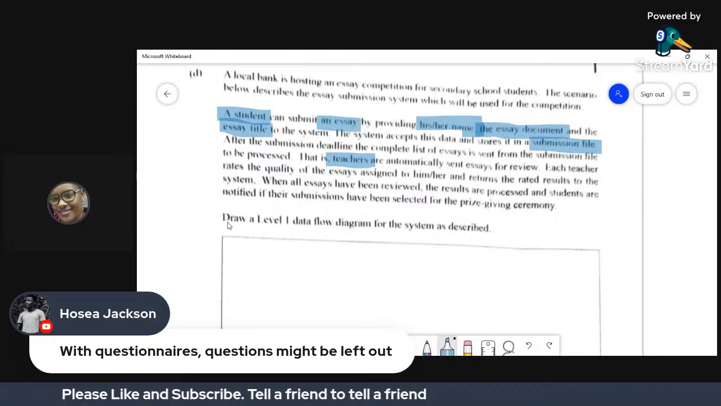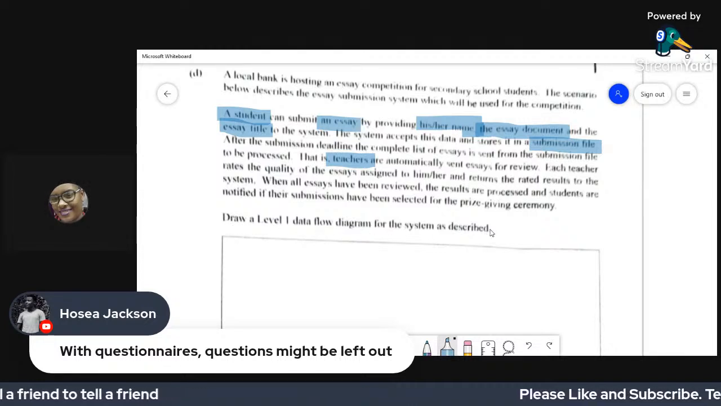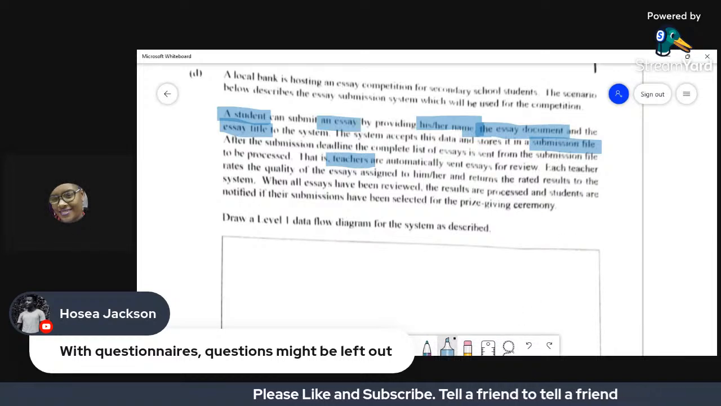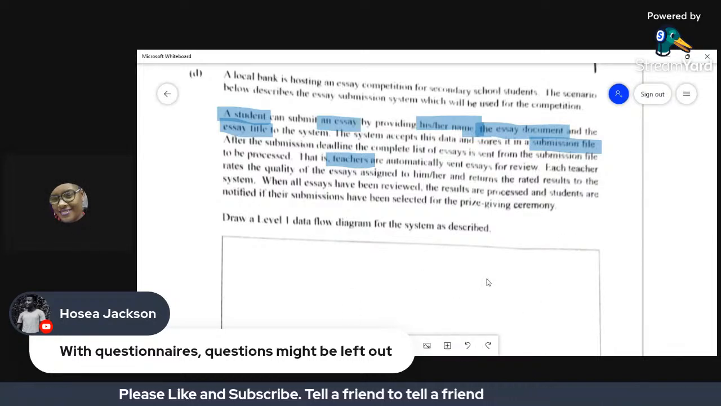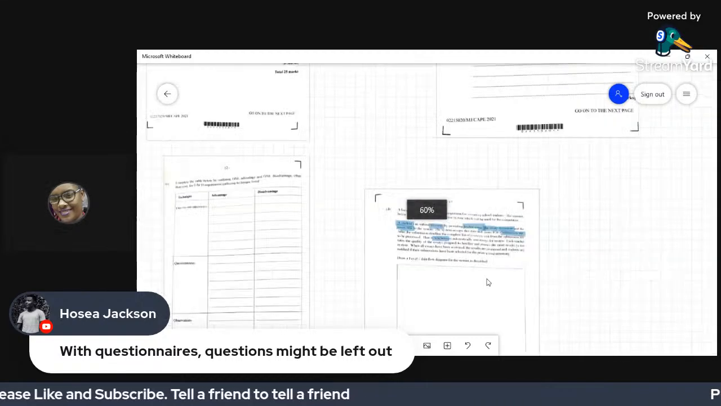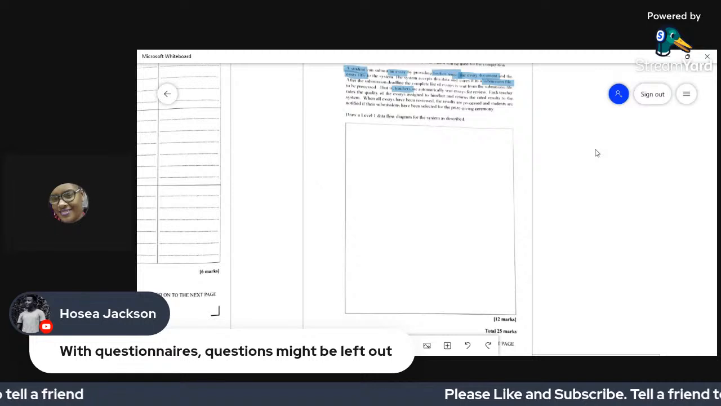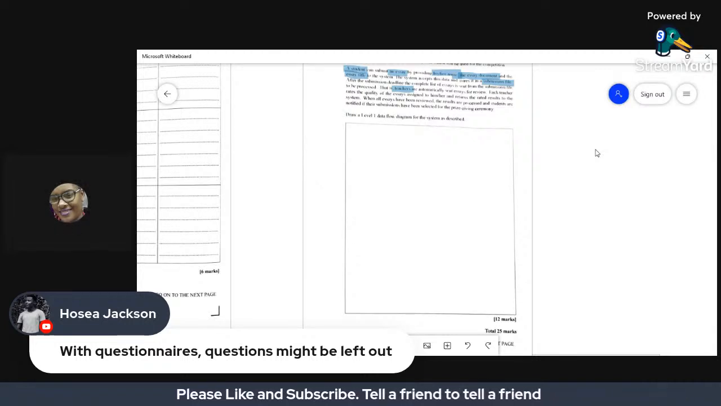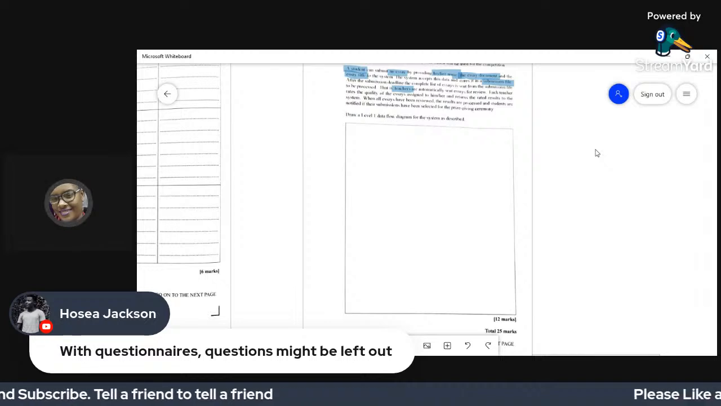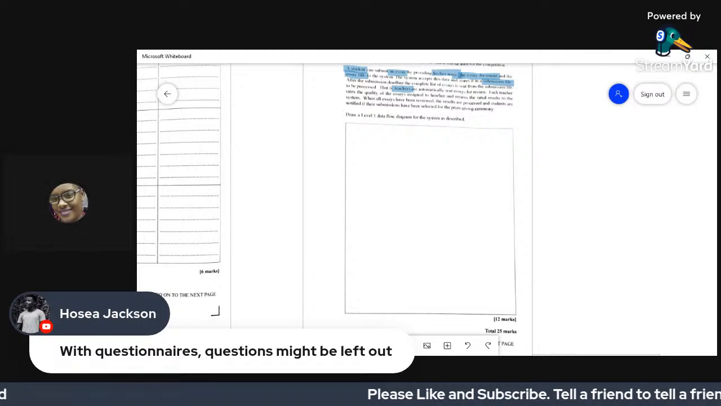So you are supposed to now create or draw a level 1 data flow diagram for the system as described. So we know that we're going to do a DFD. We're not doing a context level diagram, we're doing a DFD, which means that we're creating a more detailed diagram. So we know in terms of our shapes, my shapes probably don't come out how I want them to come out here.